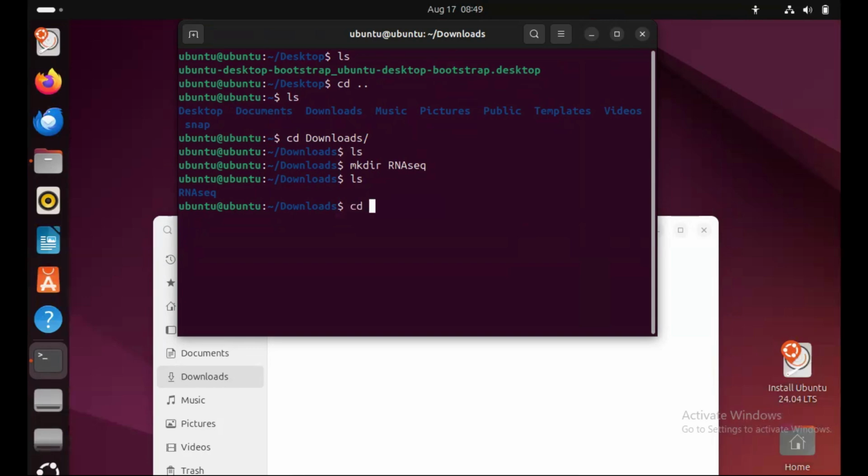You want to create the text file inside the RNA-Seq, so for that you will write cd RNA-Seq, and go inside the RNA-Seq. Now this is the RNA-Seq, nothing is present here. Now you want to make a text file and write something inside it, so just write nano, and for example we will write sequencing.txt. So now this is our file.